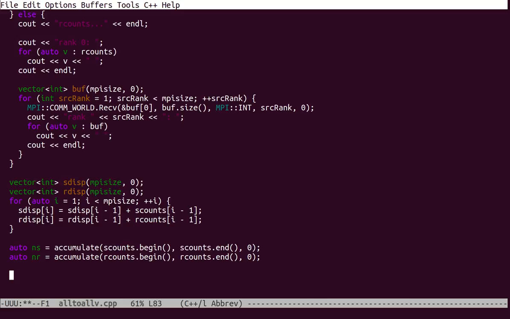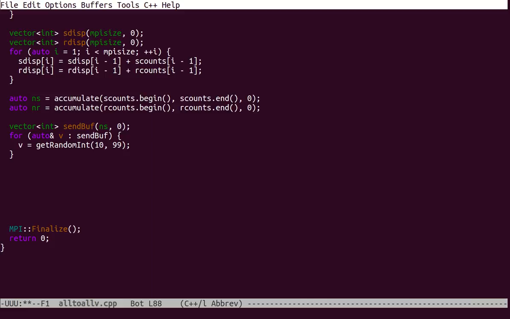So vector int cn buff. It's going to have ns numbers, and then initialize everything to 0. For auto reference v that's in cn buff, I'm going to get a random int that goes from like 10 to 99, and that's my cn buffer. So I've got my cn buffer already constructed.